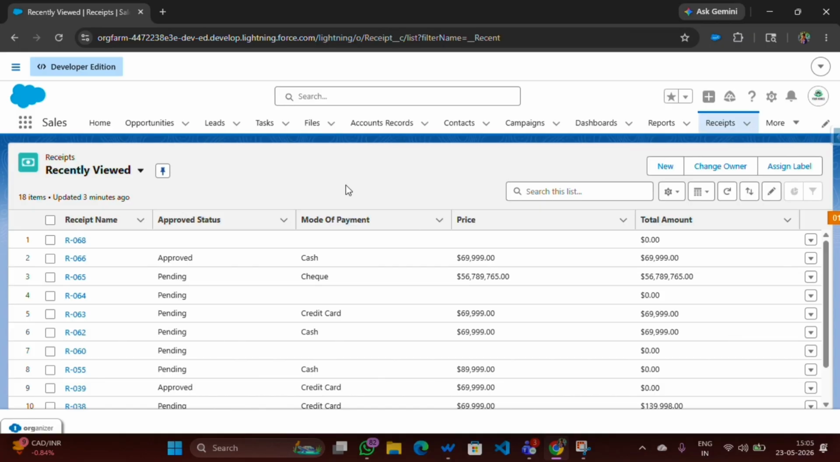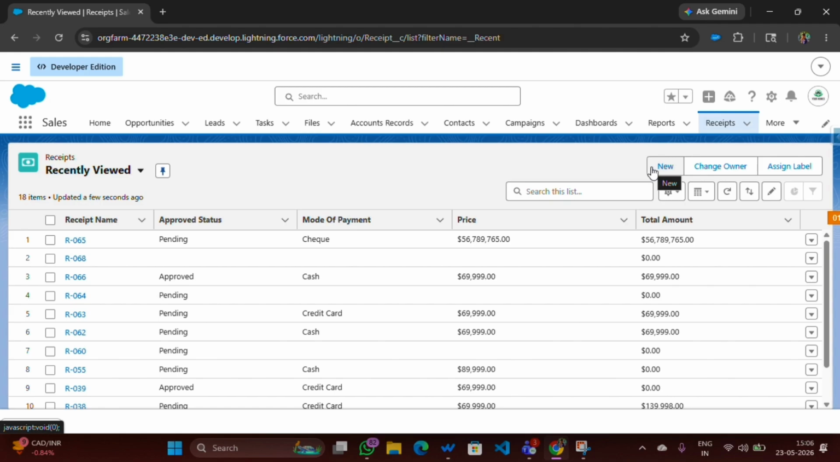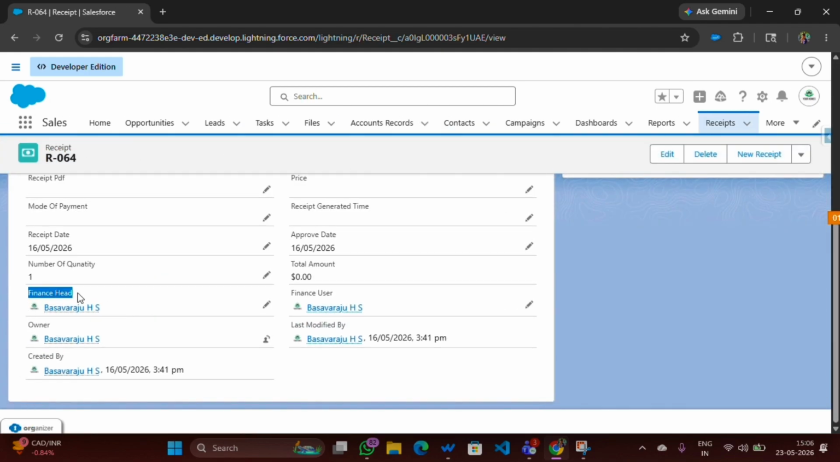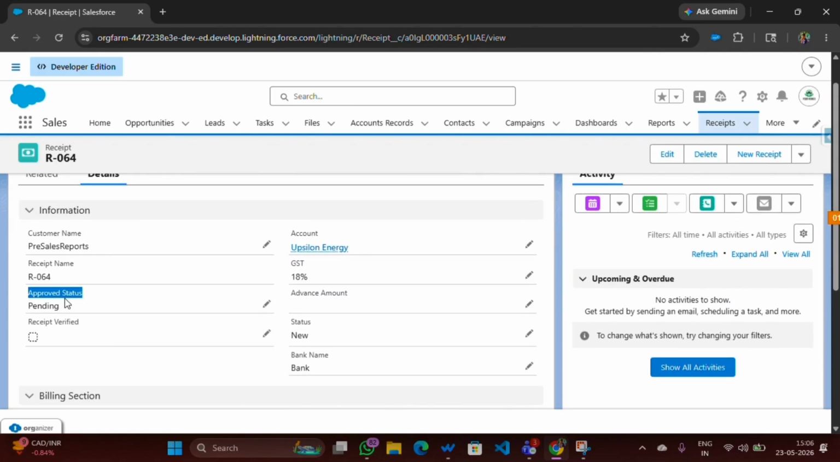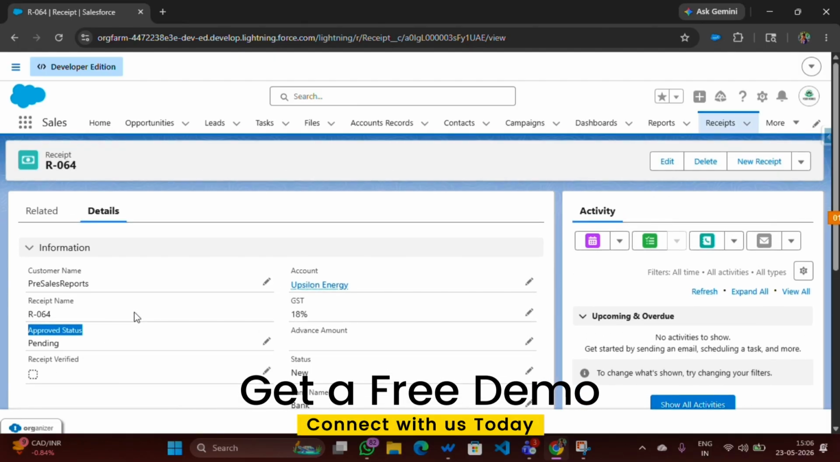Before we start, we need one requirement. Currently I have one object called receipt. In this object, whenever I create a new receipt, that receipt should go for approval to the finance head user. Whichever user is mapped as the finance user, that user needs to approve this receipt. Once he approves, the approval status should be approved. If the finance head rejects the receipt, the approval status becomes rejected. That is what we need, so for this I need to create one approval process.